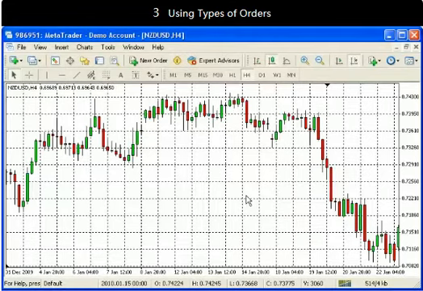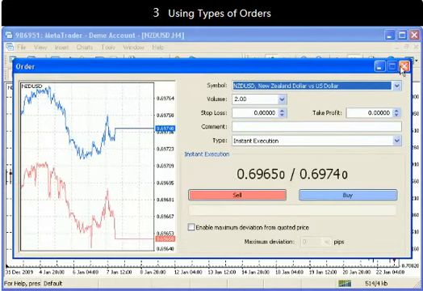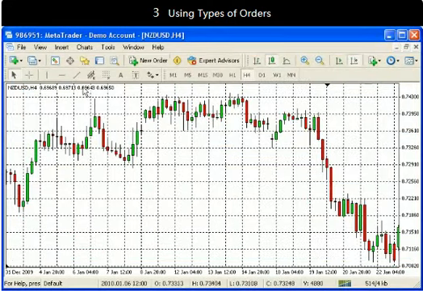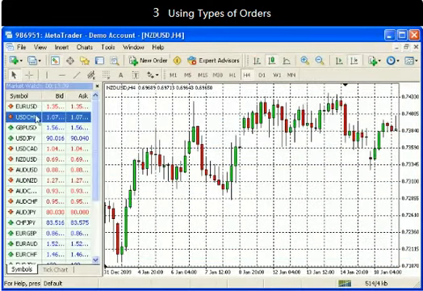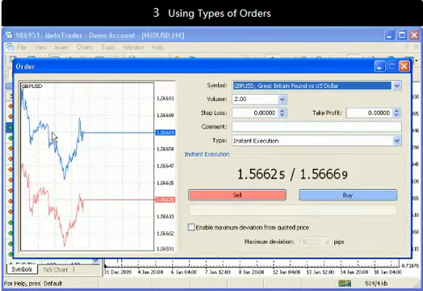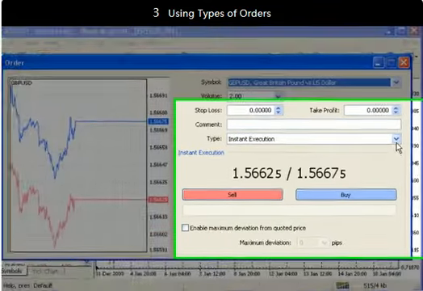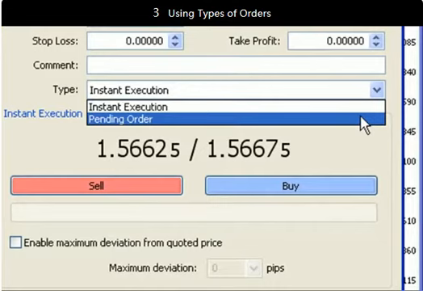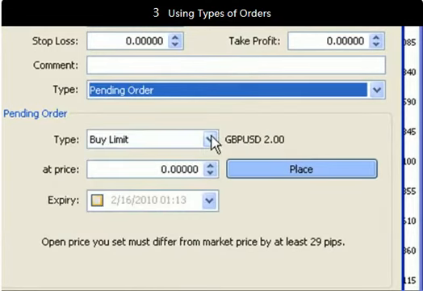Pending orders. To open a pending order, click on the New Order button, press the F9 key, or, out of the Market Watch window, double-click on the pair you wish to trade with. The order window will open, and in the Type box, select Pending Order. There are 4 types of future orders.